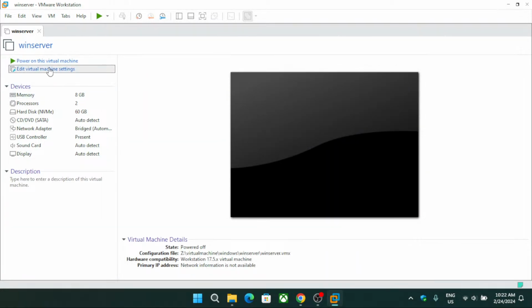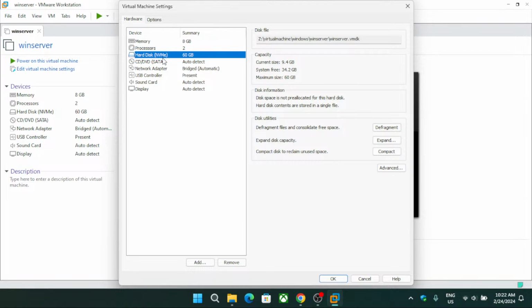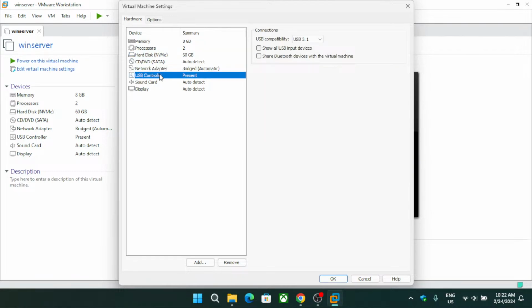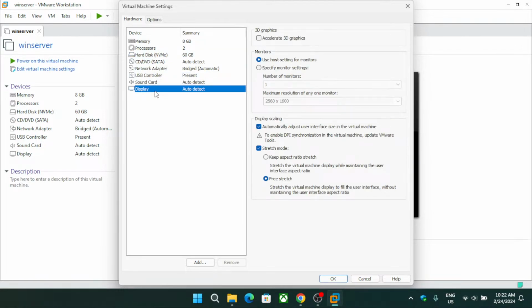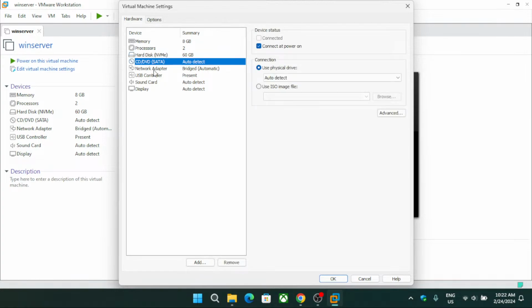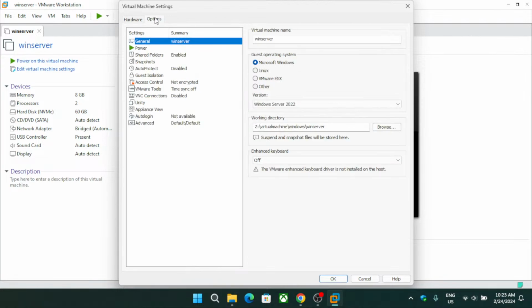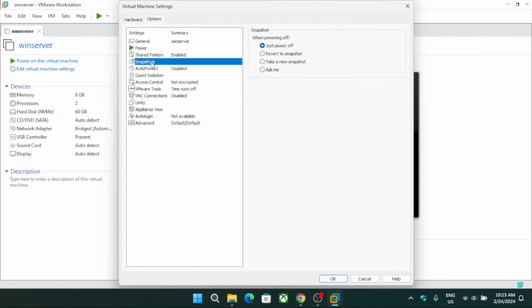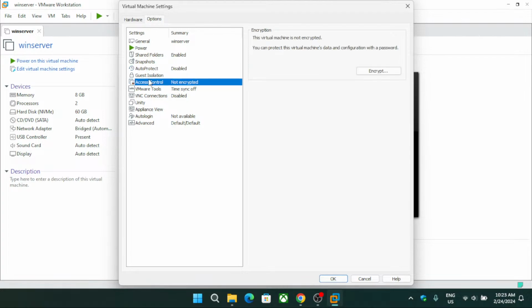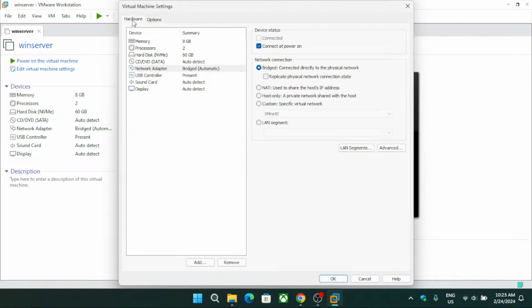And one more setting is the drag and drop setting, that also we will check. Okay, drag and drop. What's that one? Drag and drop, drag and drop. Okay, other options. Guest isolation, enable drag and drop is already there.